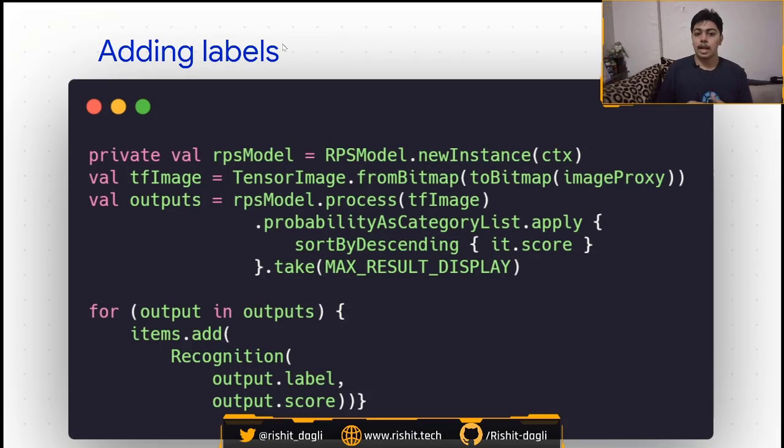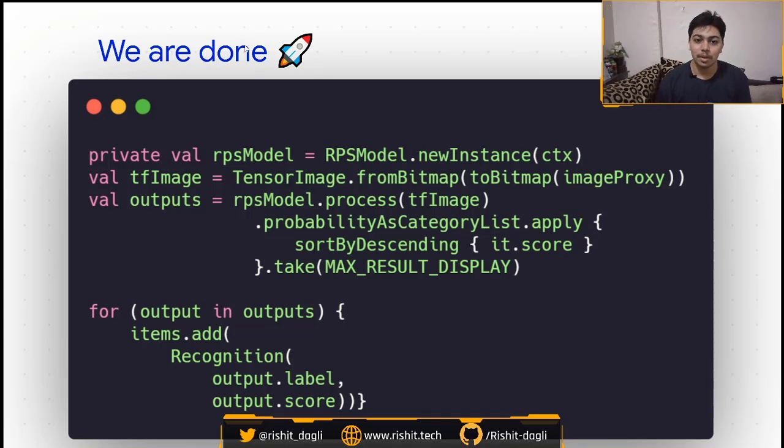So after this, I'll add the label corresponding to each entry in the output, so I can show it to the user afterwards. And that's pretty much what you need. Just a few lines of code, as you can see on the screen. Integrating and running models made super easy. So you can see I took in my data, I converted it into a tensor image, passed it to the model, which then gave me outputs and showed them back to the user. So very few lines of code, super easy.